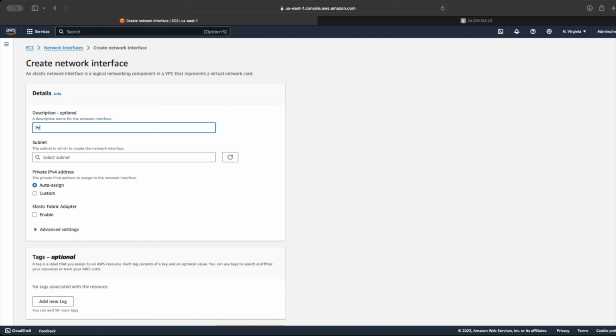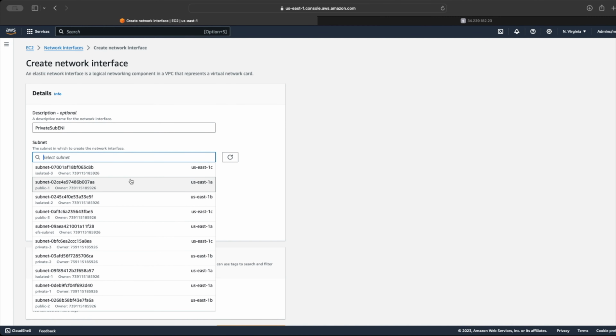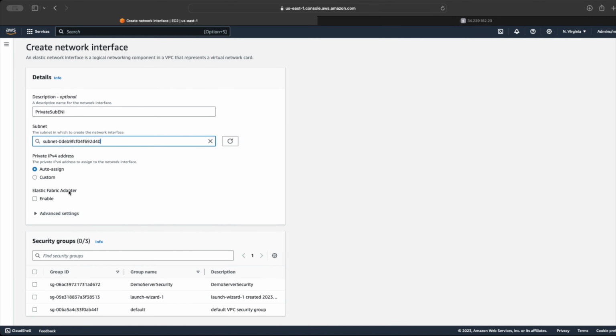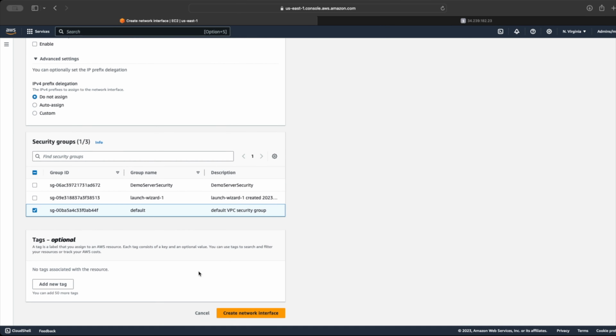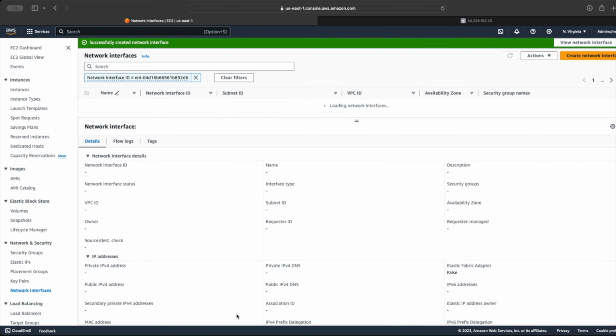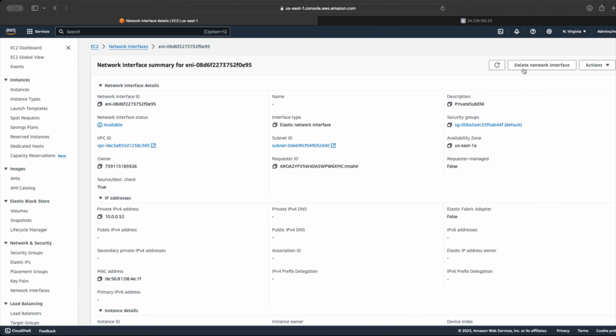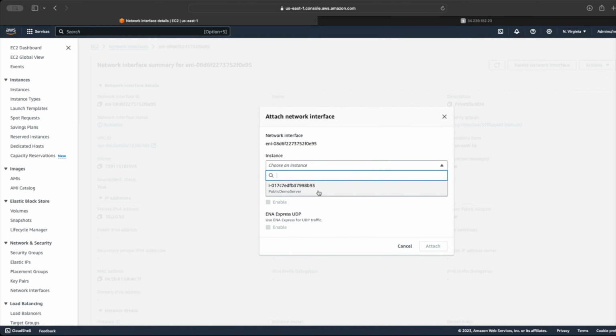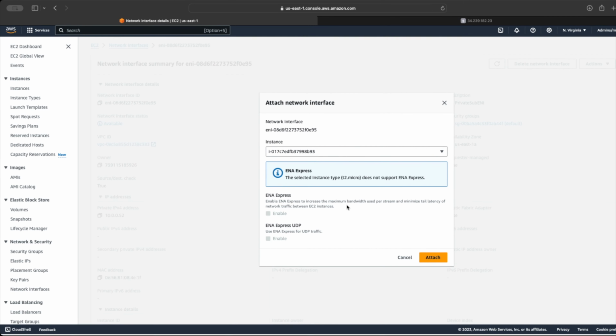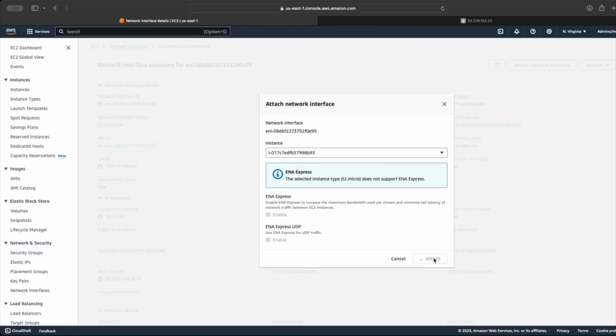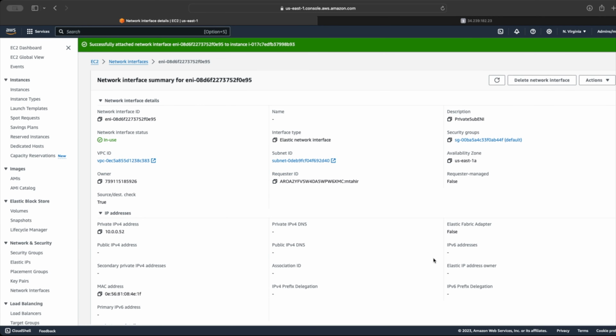Let's go ahead and create a new ENI. We can provide the description and specify the subnet where it should be launched. Select a security group that is attached to the ENI, and by clicking on Create Network Interface, we'll launch a new ENI in our selected subnet. Clicking on the newly created ENI will open its details. On the top left, click on Actions and select Attach. Select the EC2 instance and click Attach. This ENI will now be attached to the EC2 instance.